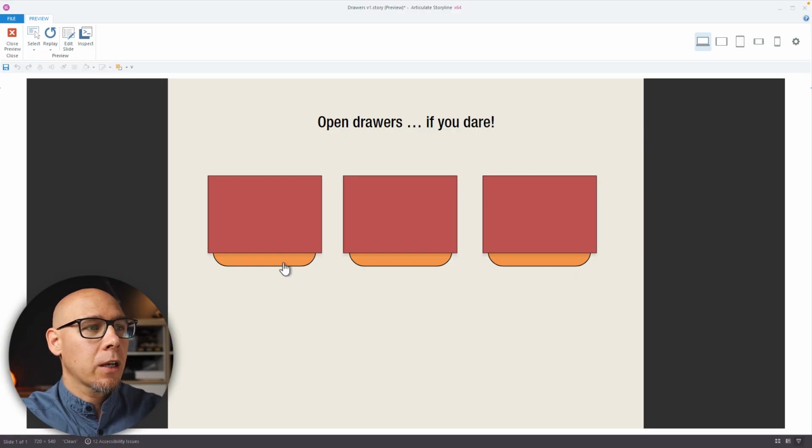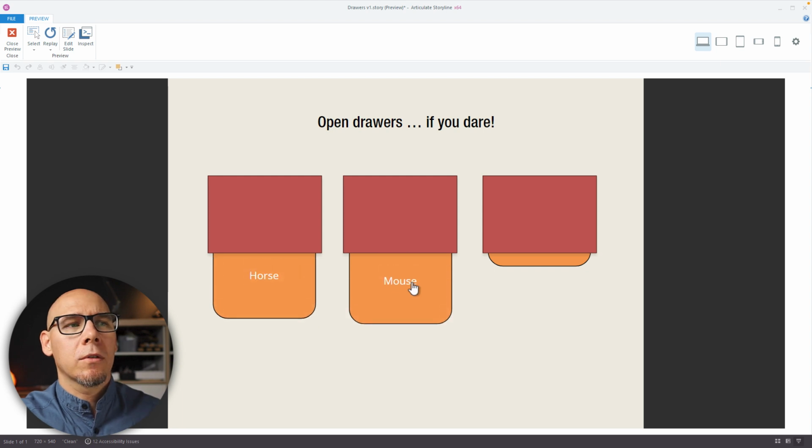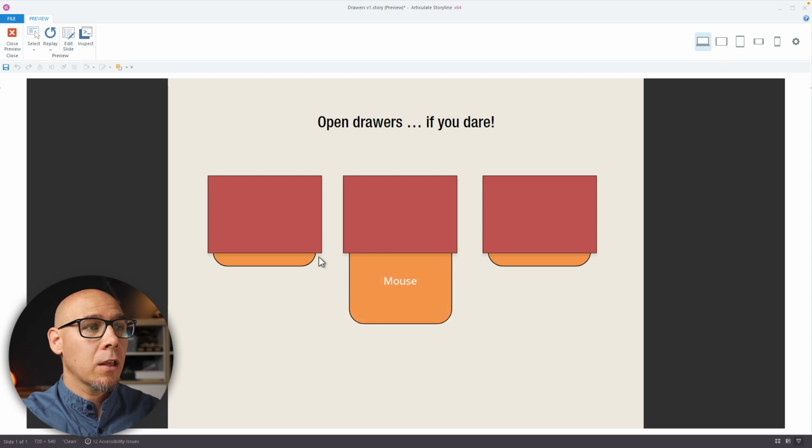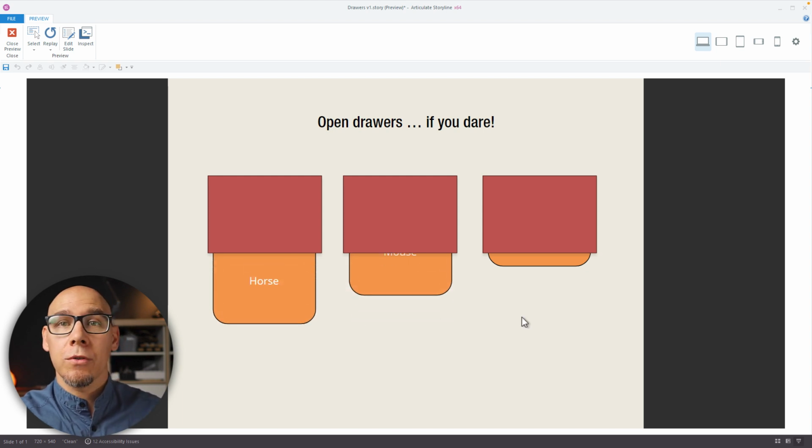Okay, now let's quickly preview, see that everything is copacetic, and then we can add some more final details. Okay, so I can click the first one, click again, it closes, open, close, open, close. But I want only one drawer to be open at a time. If I click this and then click here, this one should close.